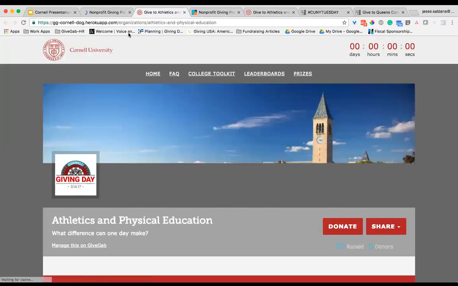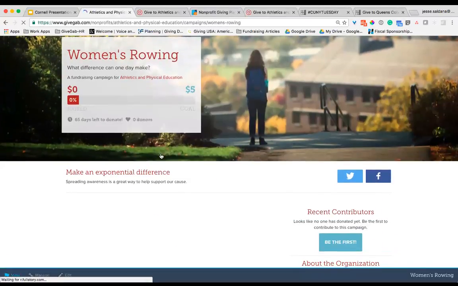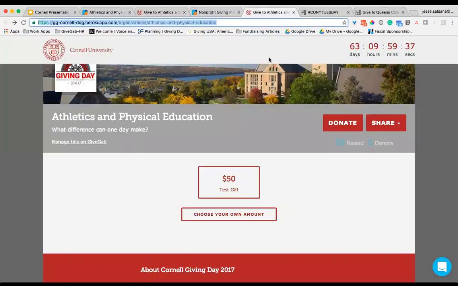And then these campaign pages, once we make some updates to our system, will actually appear with the same kind of general Cornell Giving Day branding. So there will be a very integrated look, and it'll very much look like you're all in the same platform. Our team is kind of developing that out now, so that will be ready very shortly.